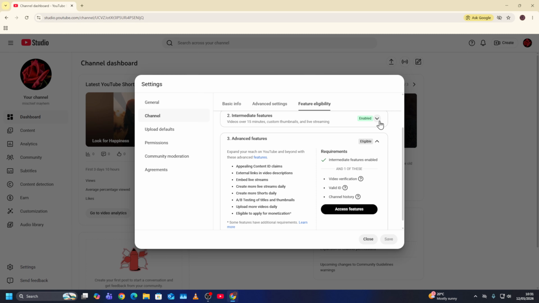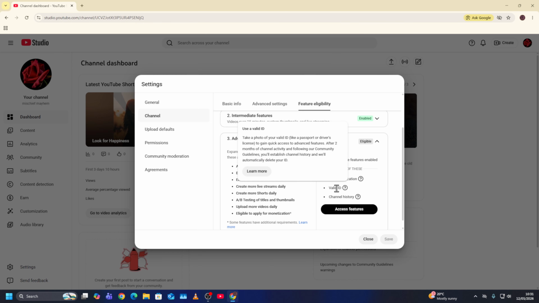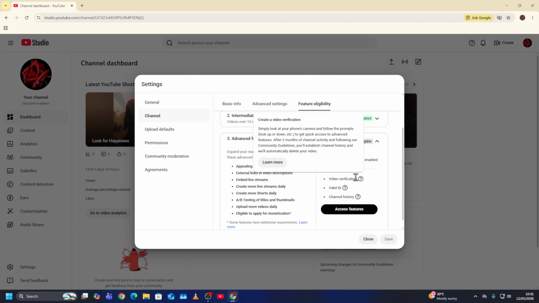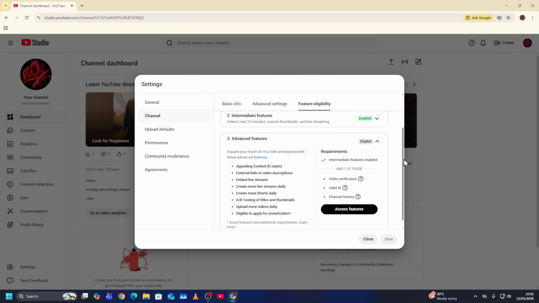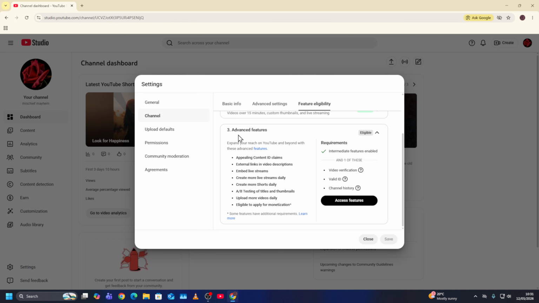And then you need a video verification, a valid ID, or appropriate channel history. Now, appropriate channel history can just be you posting consistently. Valid ID, so you can use your passport or your ID or your driver's license, take a photo, upload, or a video verification, so just a quick phone camera and you following the prompts just to record a video and send it off.